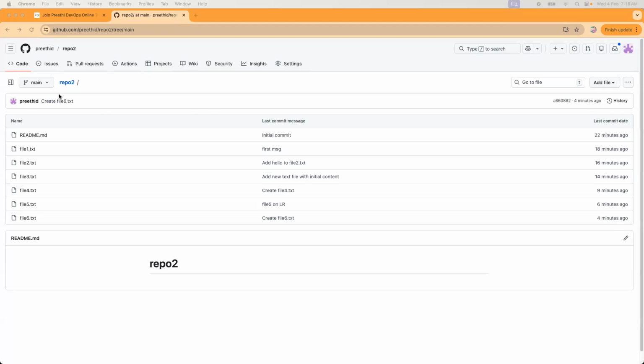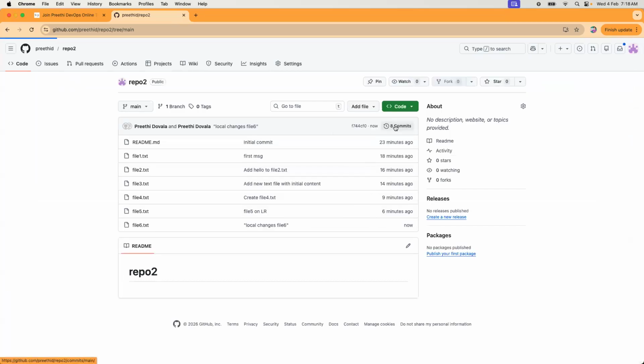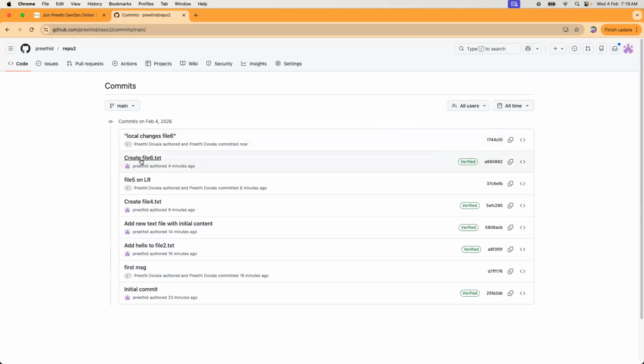Earlier there were, okay, 8 commits. Earlier there should be only 7. Yes, this is the last one, right? This is the one pushed. It doesn't push 2 commits from local, right? This is pushed from local. It doesn't push 2 commits, only 1. Got it clear, everyone now?